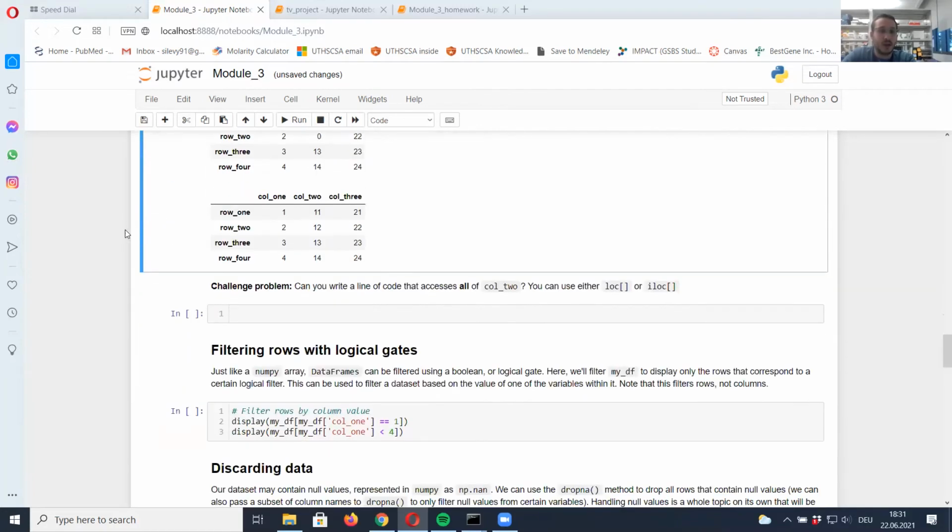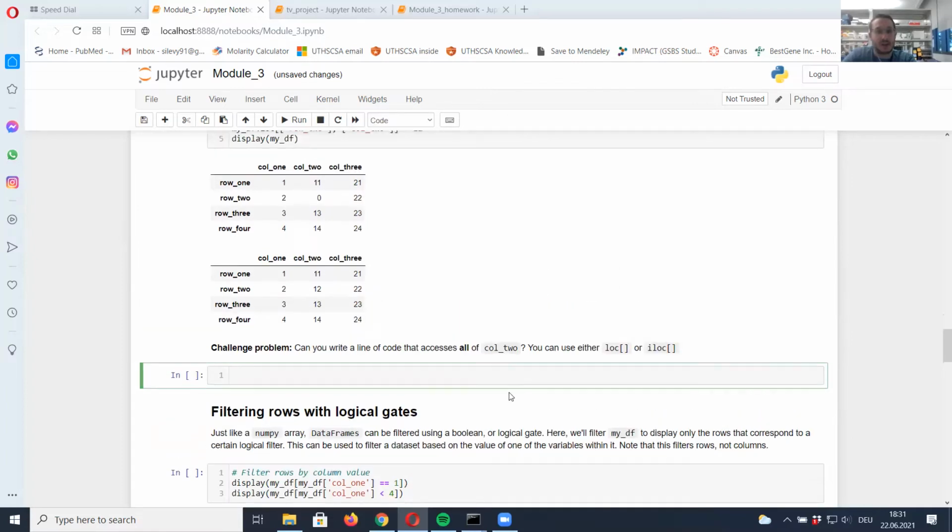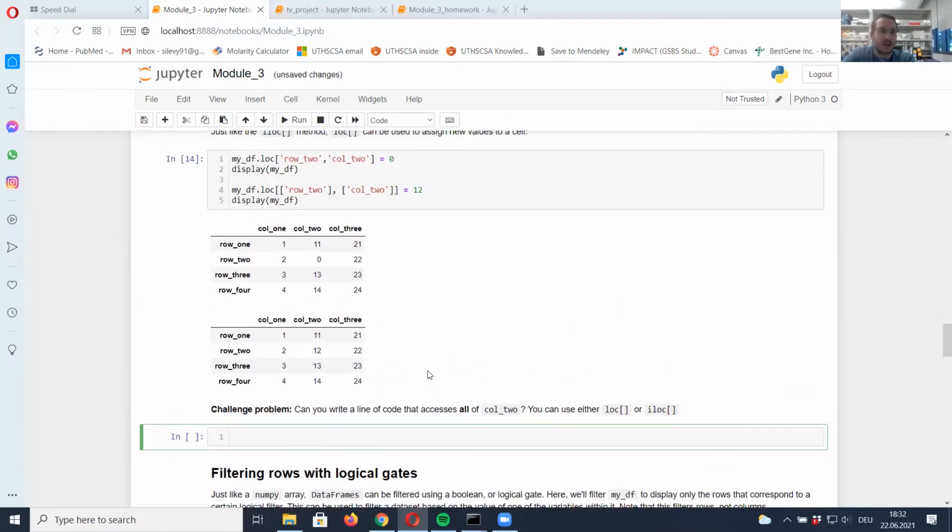All right. So, quick challenge problem. Can you write a line of code that accesses all of column 2? You can use either the loc or iloc method. So instead of accessing one element, one row and column combo, access all of column 2. Post in chat when you have it.